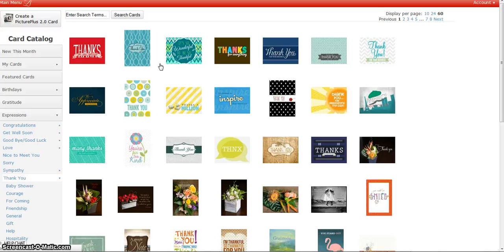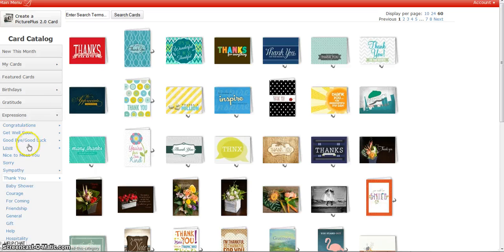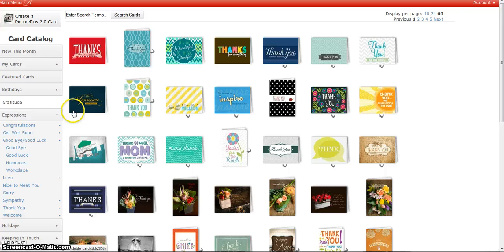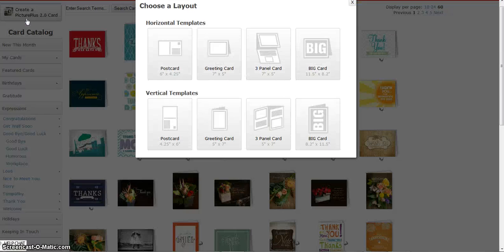In the card catalog, you will see there are hundreds of different cards. You can check them out. Sometimes there's several pages of cards, which you can see over here on the right hand side. However, at this point, I'm going to create a card from scratch. So I'm going to create a Picture Plus 2.0 card.